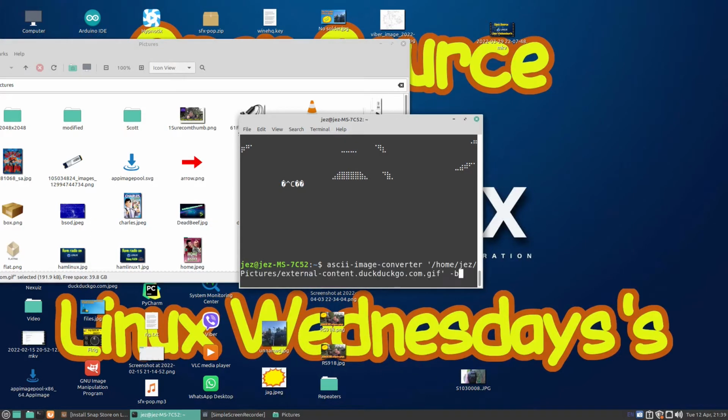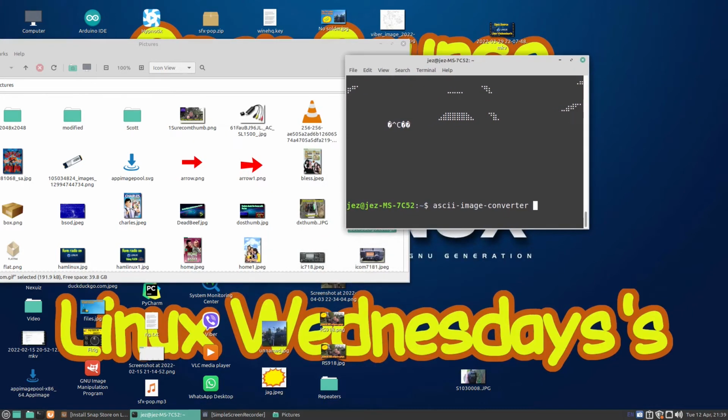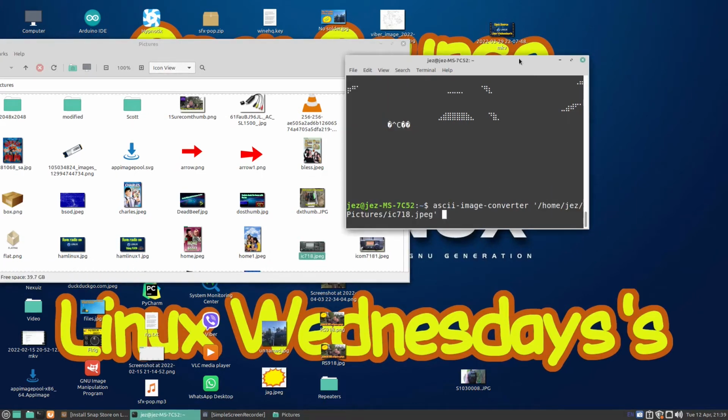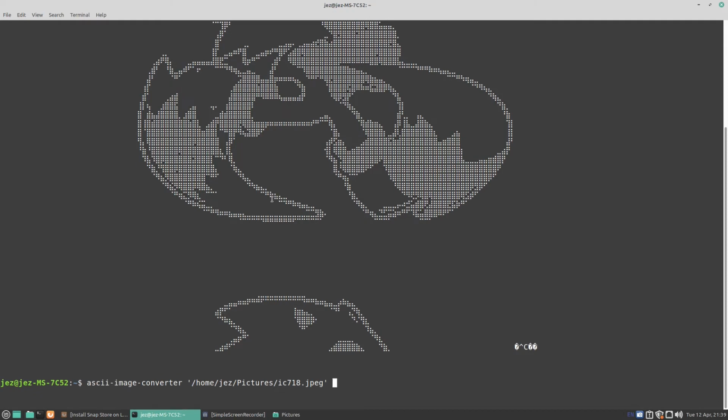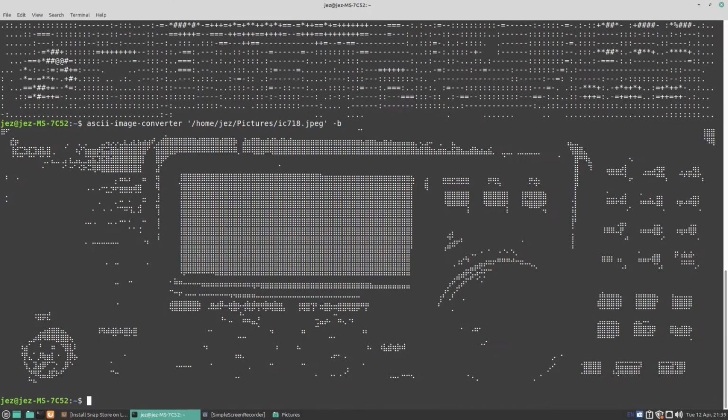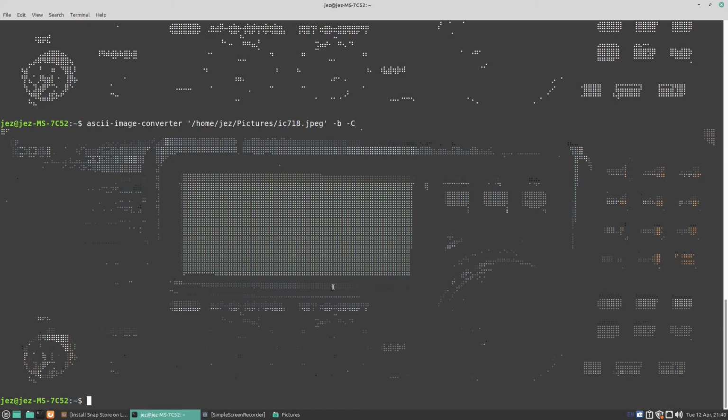So if I do that one there, and we'll drag in another image, such as this one here, the ICOM IC718, which is a amateur radio or ham radio. Press enter, and you see there, not looking very good, but let's try it in Braille. Looks a bit better. You can still see some detail. That's the screen, there's the buttons there, that's the dial. Let's do it in colour. That looks a lot better in colour. You can see the screen there, see the dial.